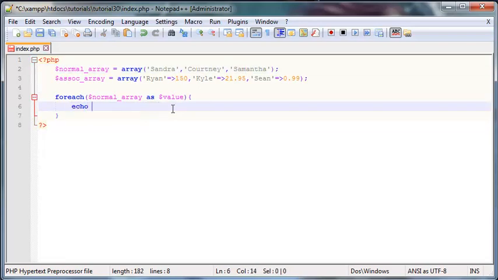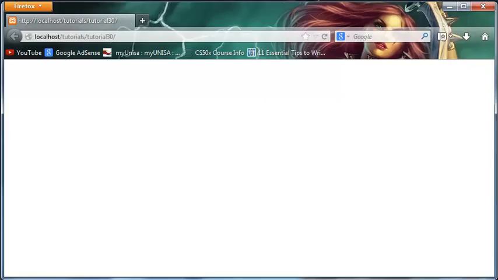So let's echo out value, and then we'll append on our variable value, and then we'll also append on a break so that everything appears on a new line. Okay, so now when we save this and go back to Firefox, we should get value Sandra, value Courtney, and value Samantha. So we basically printed out what the value of our variable was each time the loop iterated.